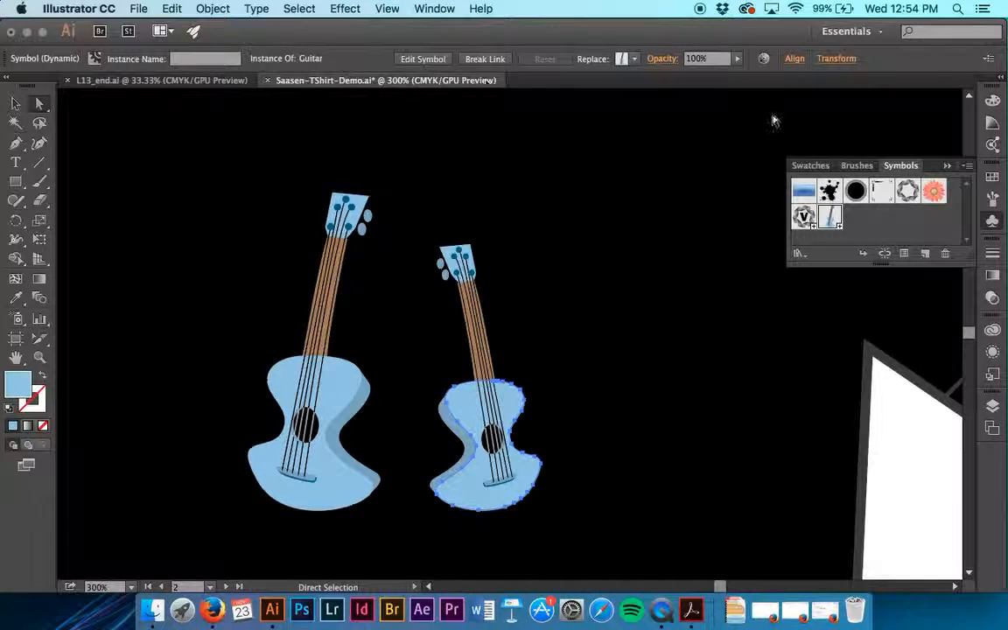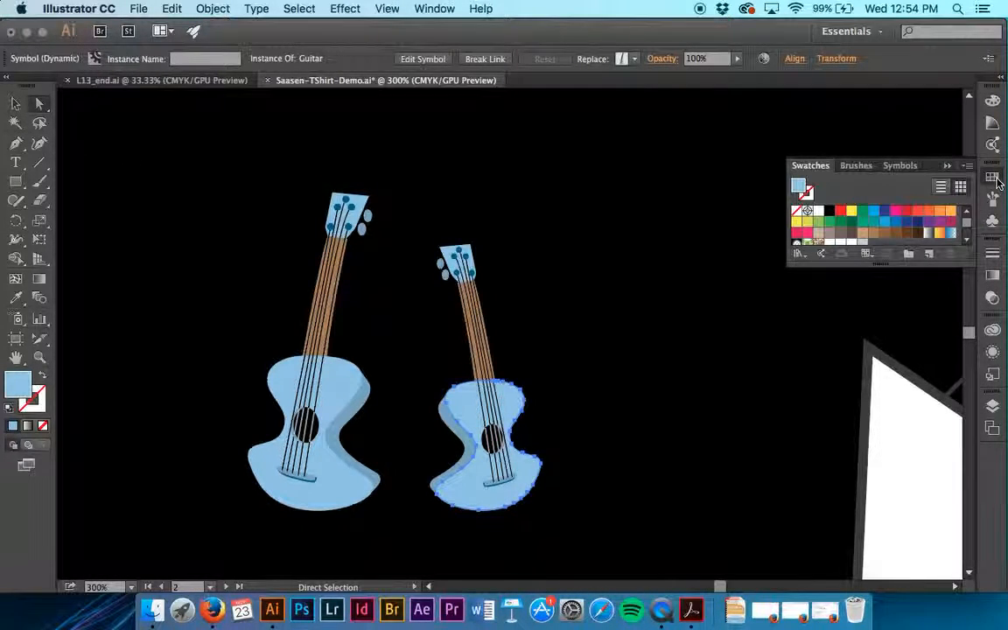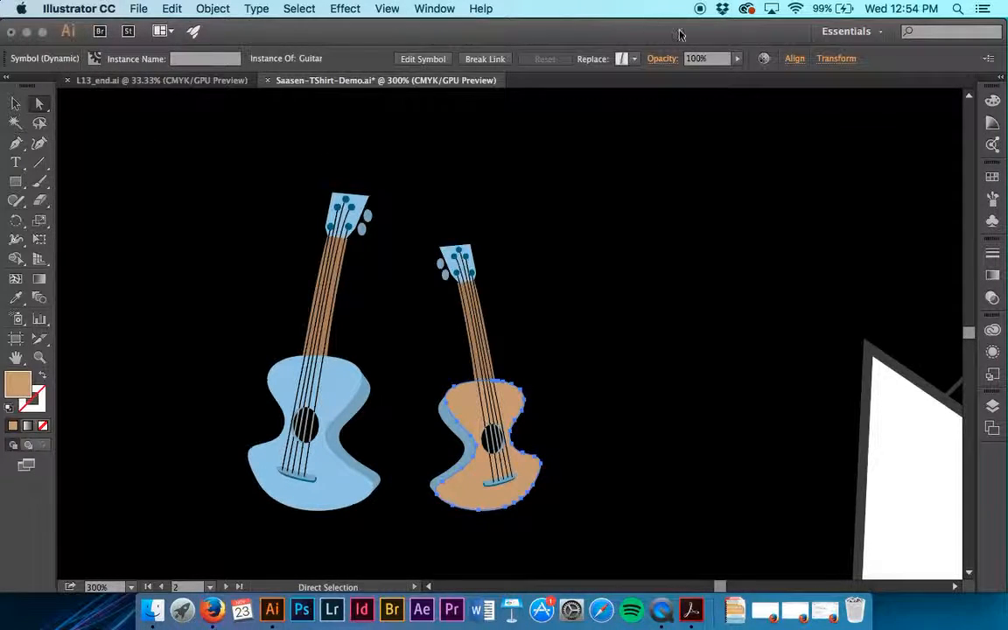We just want to change its color. We'll pull up the swatches there, and we're going to change the swatch to this brown, it's a lighter brown, C25, M40. There you go. I changed it using the swatches because my control panel is small right now.